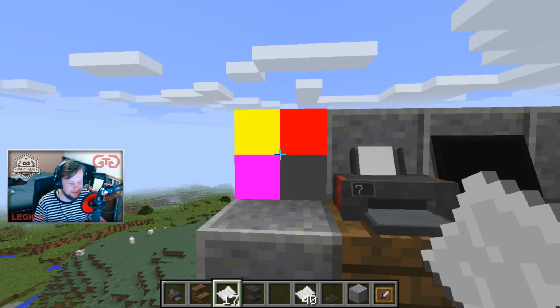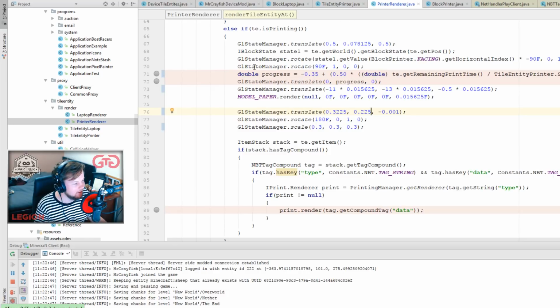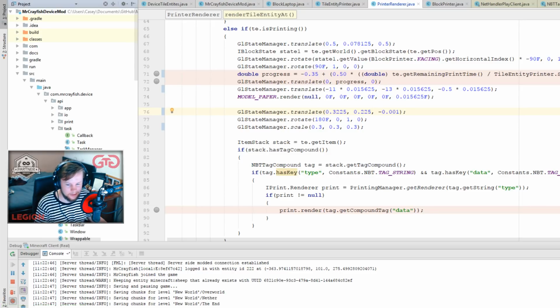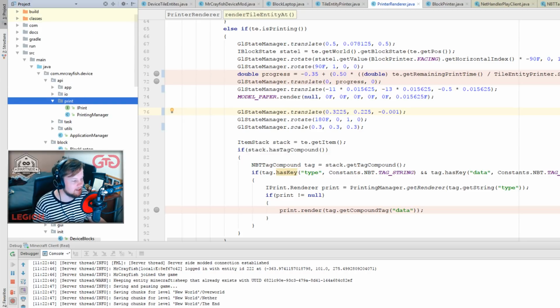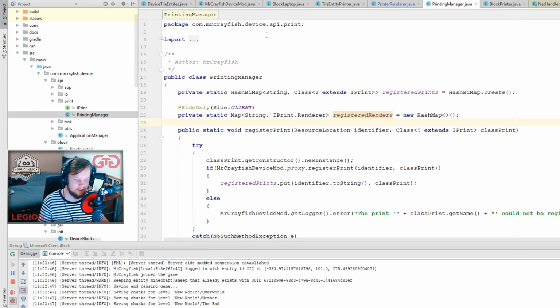But yeah, a cool thing now is if you're a device API developer, if you look in the actual API package, you'll see that there is a new package here called print, and in here we have an interface called IPrint, and we have another one called PrintingManager, and pretty much you can register your own custom prints.